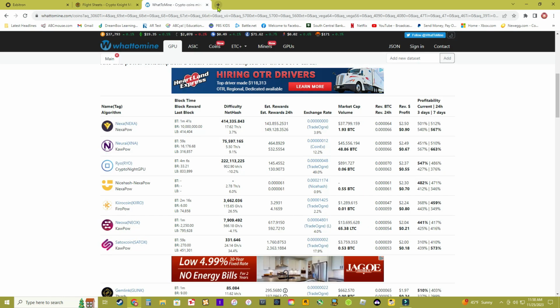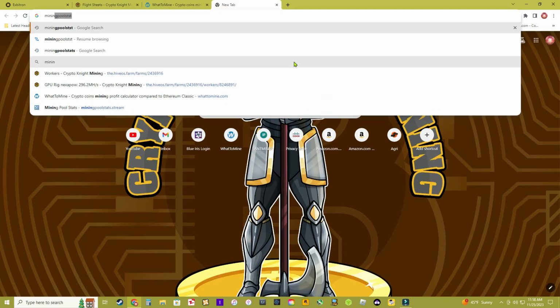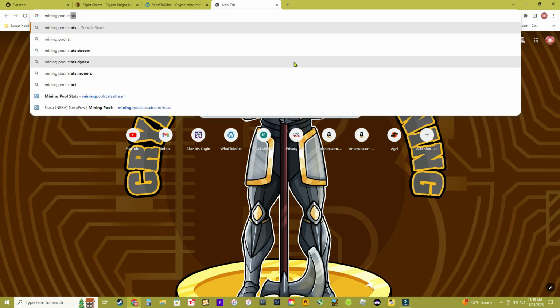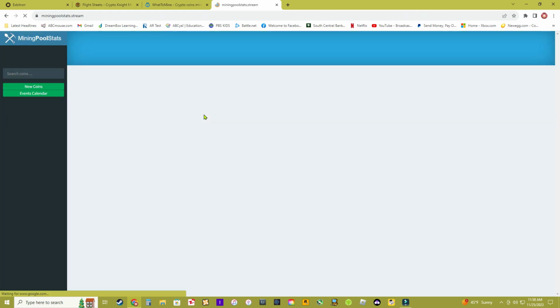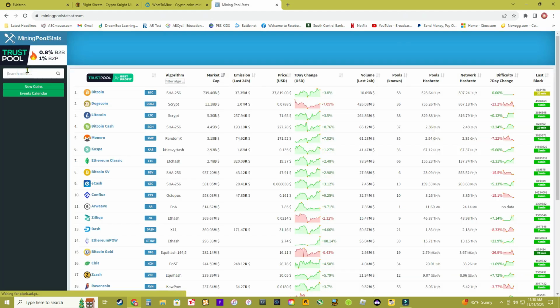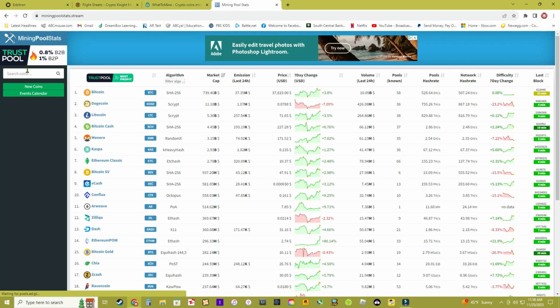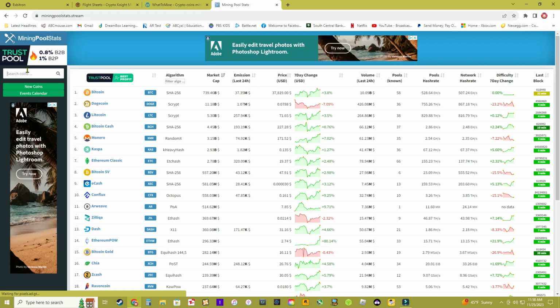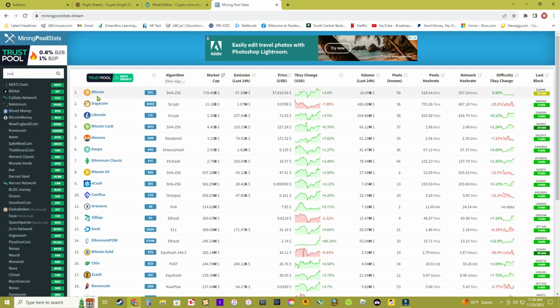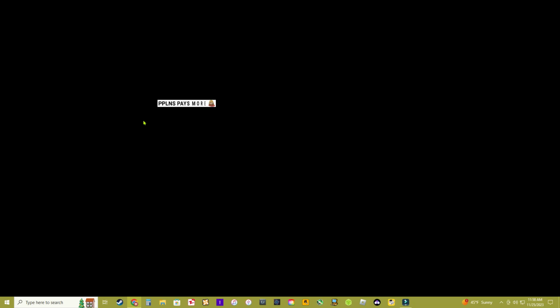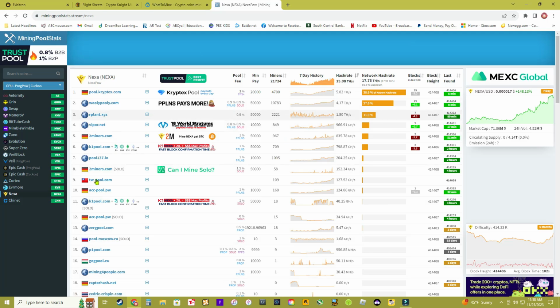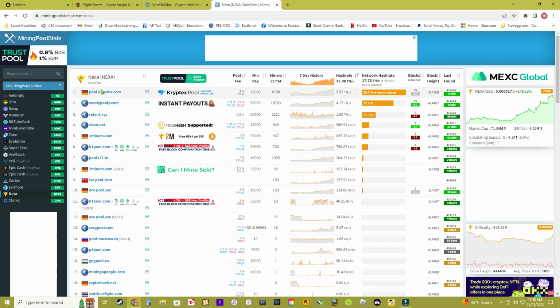Now, to figure out what pool to mine from, go over and check out mining pool stats. So go to your web browser again over here on the new tab and type in mining pool stats. This site will show you all the mining pool stats and where to mine, what all pools are out there for any coin. So if you don't see your coin listed here on the top ones, go ahead and type that coin over here in the search bar. So in this case, we're searching for Nexa. Click on it. And right here are all the mining pools that you can choose and mine from.